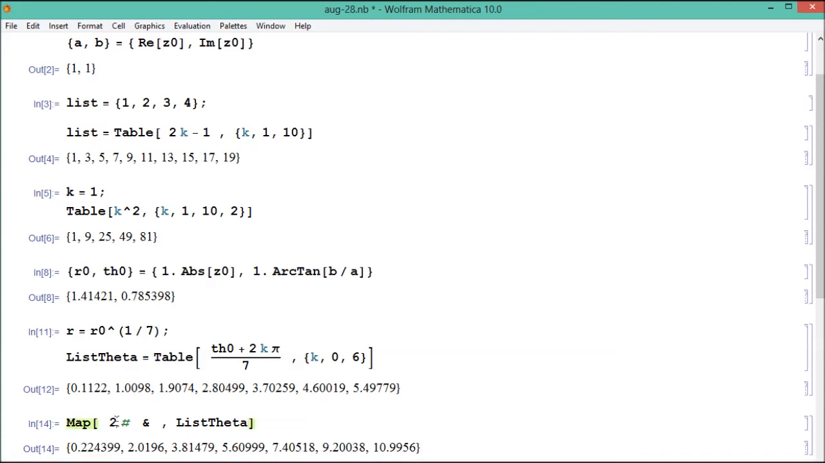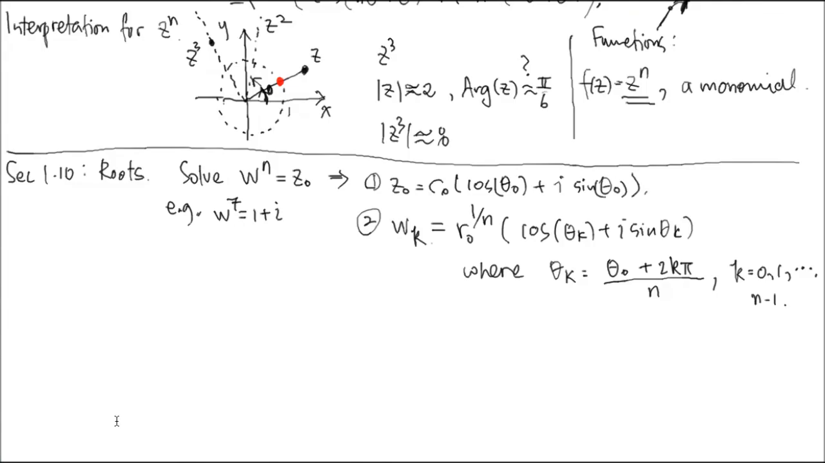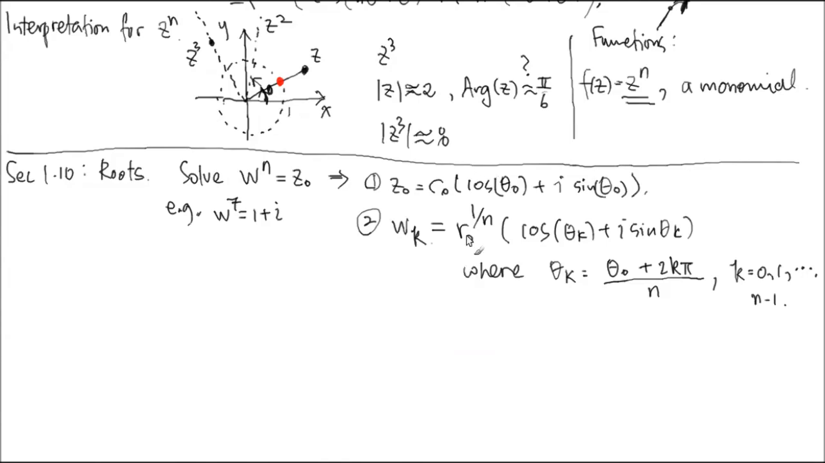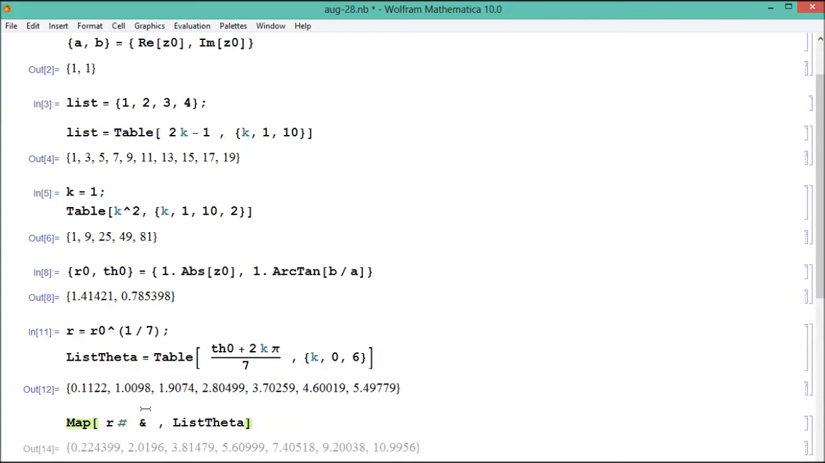But what is it we want to do? We want to take that argument and turn it into complex numbers. What is the modulus of this complex number that we want to write down? The modulus is R0 to the 1 over n. We named it R over there, but you can type R0 to the 1 over 7 directly in here. But I conveniently named it R. The rest is the trigonometric part. So here's a cosine plus sine. You have to use brackets in Mathematica.